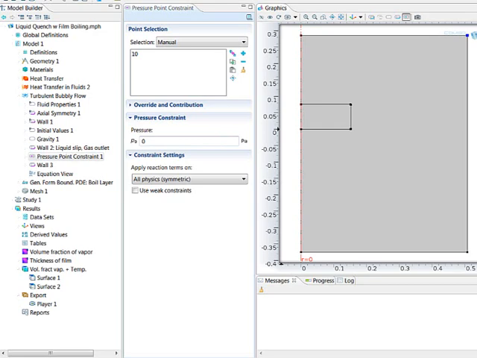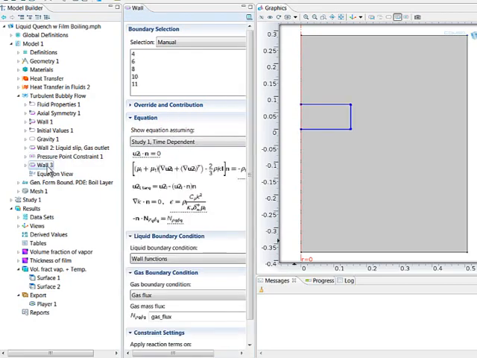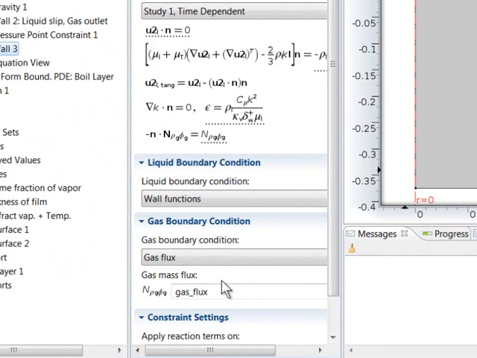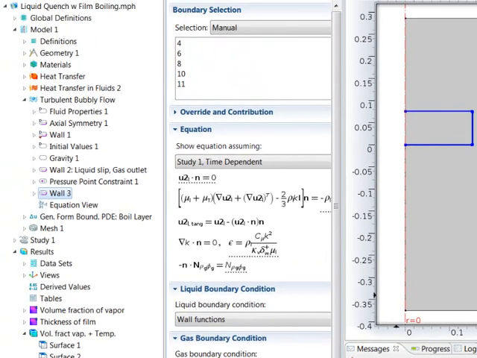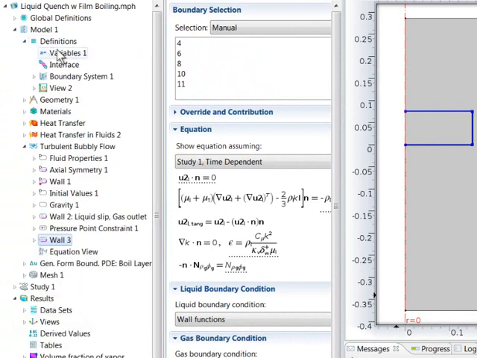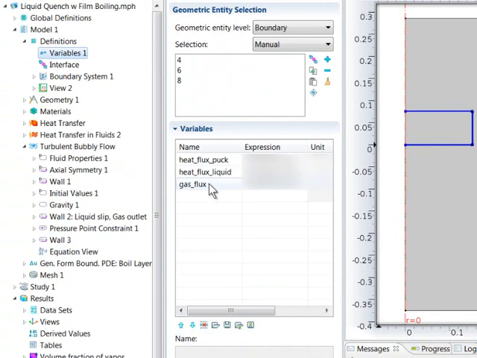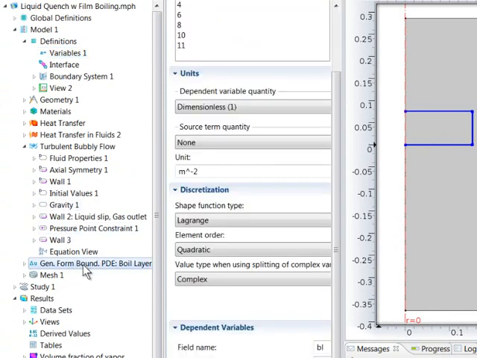Probably the most interesting boundary condition for this interface is the wall 3 condition here. This is applied to the boundary where the liquid touches the puck. Notice a gas mass flux condition is applied by this variable, gas flux. Similar to the custom heat fluxes applied earlier, this variable is also defined under definitions, variables 1. And it's also a function of the boiling layers variable solved for by the custom interface here. So that's a brief overview of the physics setup. Let's move on to meshing.